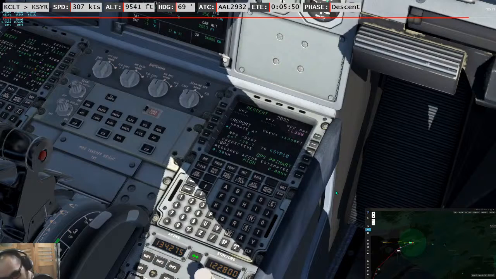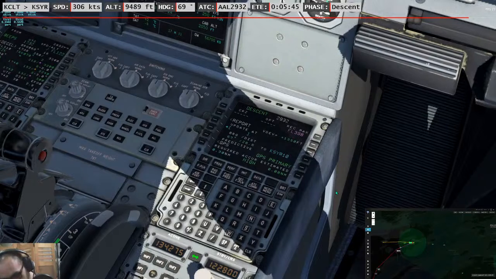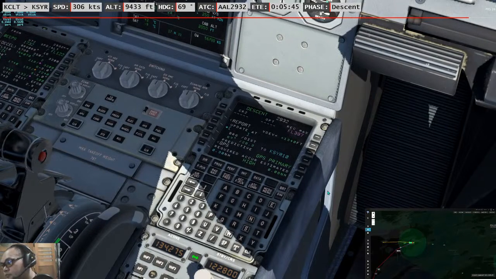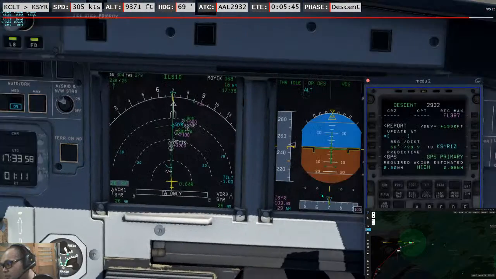We're a bit too high. Speed brakes full. VDEV 1,340, that's too high.